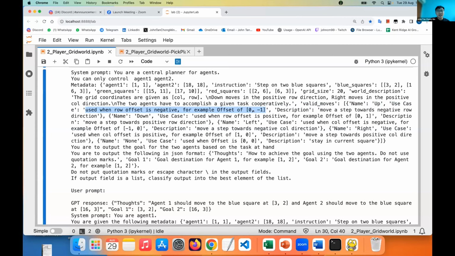If I didn't say this and I just said the description is to move one step towards the negative row direction, sometimes it may not make the link that you should only do it when the row offset is negative. So this is just to help ChatGPT perform a little better. I'm very sure if I use GPT-4, I don't have to do this use case thing here. But in general, it's good practice.